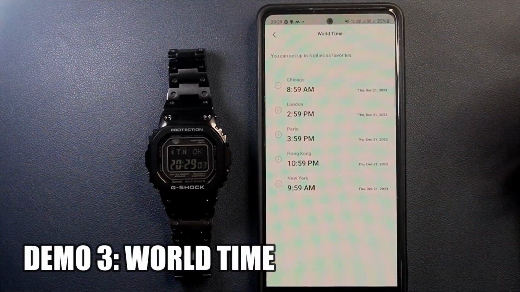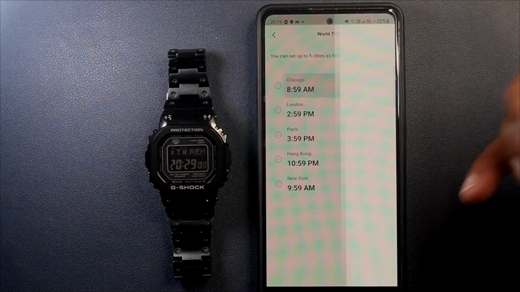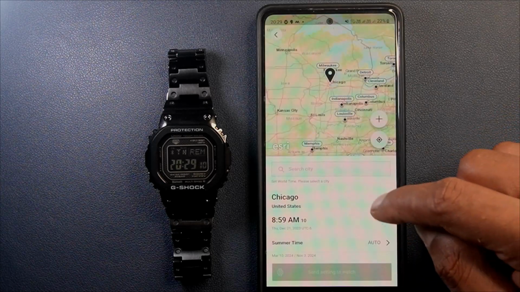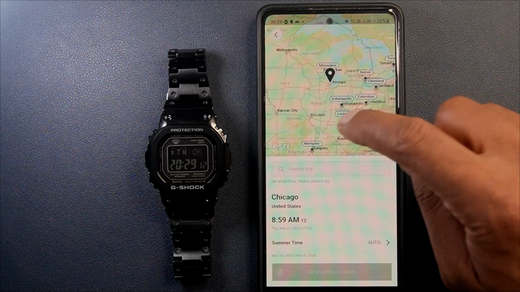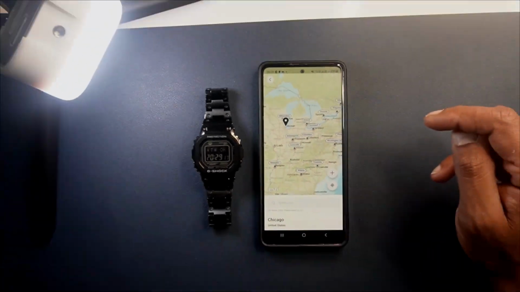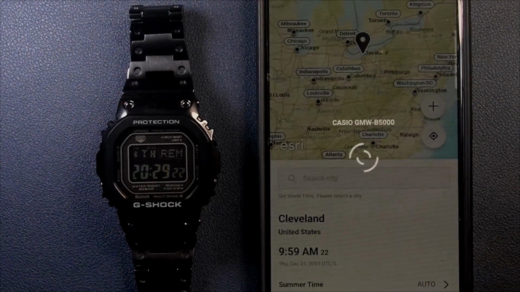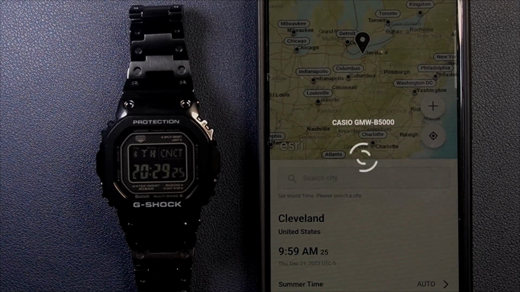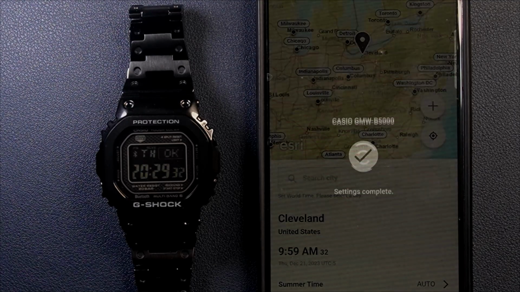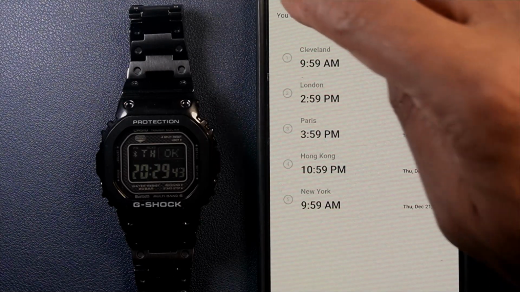World time, you can set up to 5 different cities in world time. So you can pick and choose which you want. You click on Chicago, change it to a different time. You can choose on the map directly. So if you want Cleveland, you click on Cleveland, and then send the setting to the watch. And the setting is sent. Chicago time has been replaced by Cleveland time.